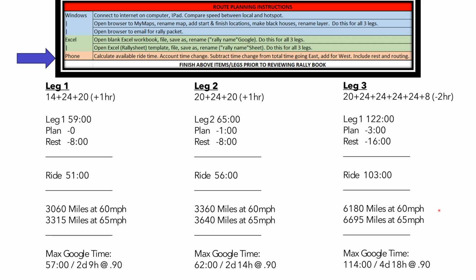With our math of 60 and 65 miles an hour, we come up with these totals of about 6,600 miles at 65 miles per hour. Total Google time, 114 hours, 4 days, 18 hours at 0.9. Now again, over a leg this long, we might see some sections of higher speeds, and maybe we might need some more rest. So this is just a brief overview of what is possible.